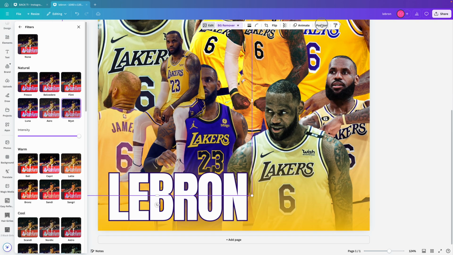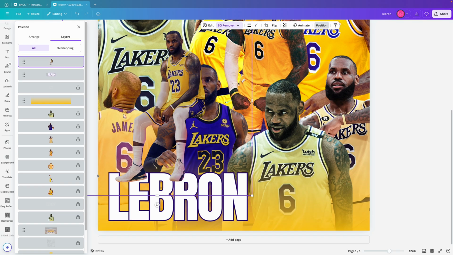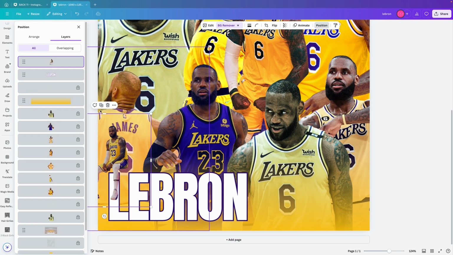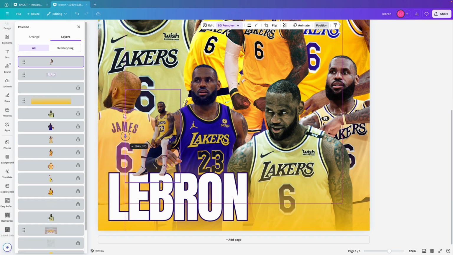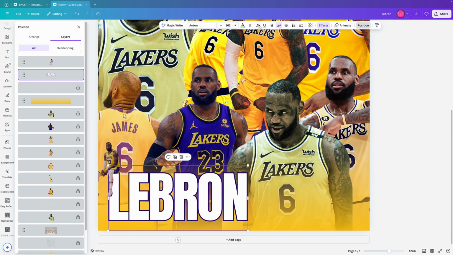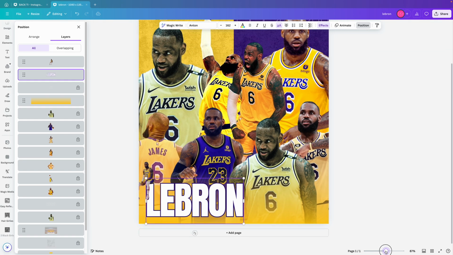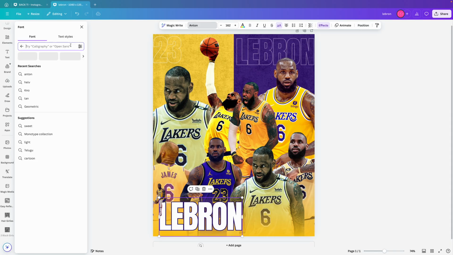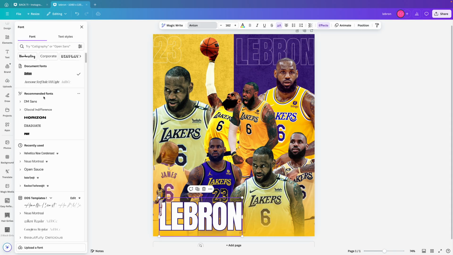So I grabbed it. I'm going to position it and make sure that it is over his name. I'm going to size it down, and I want to rest it on the L. I'm going to cut some off, size it down, and place his butt right there. Now let me unzoom this out. I'm going to go to edit, and I think I might change the font just for the LeBron part.